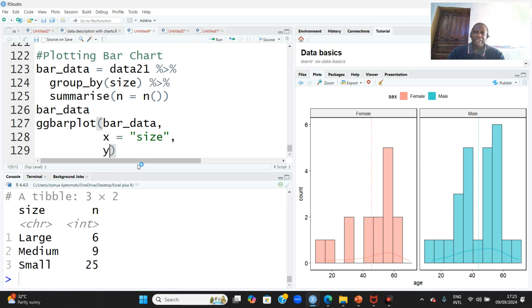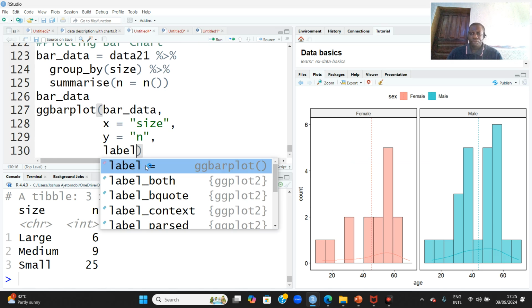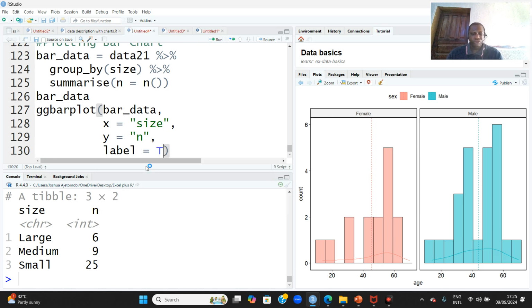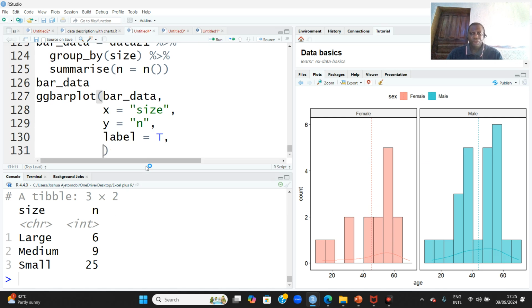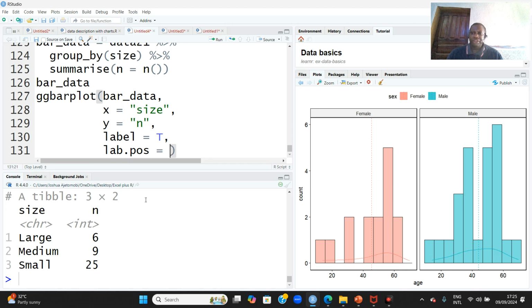Then our y, that is the n, the number of observations, as the frequency. We want to put the label, so label equals true. Where do you want the label to be? Label position. I want it to be outside. We'll change it to inside after plotting.